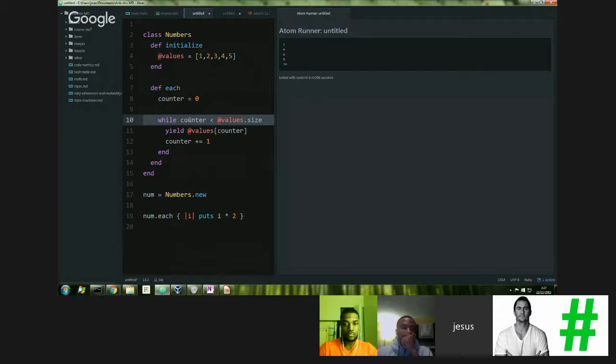We have a while loop with a counter that checks for the size of our array. Then we have the yield keyword, which, remember, is not super magic or super complicated. It just grabs this code down here, the block, and it executes it as if it was a method. It just changes the argument for the number.